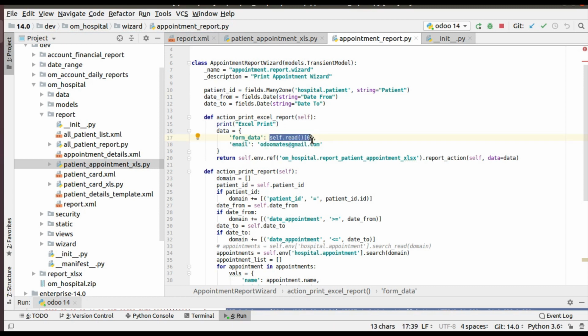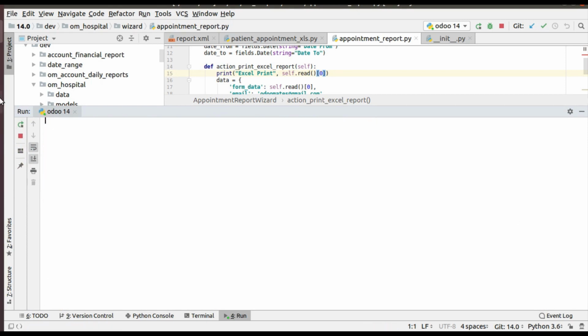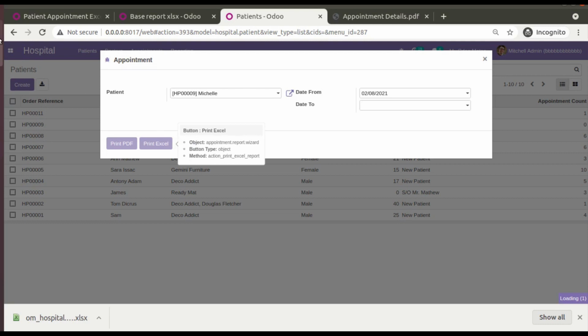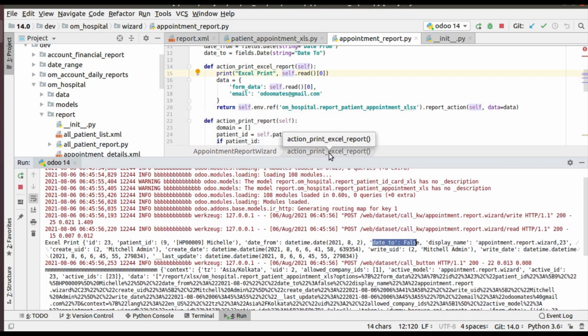Let me print self.read of 0. If you print this statement, let me restart. The service has been restarted, and if I click on print Excel and check the log, you can see when you print self.read of 0, patient selected is Michelle, date from you are getting, date to is empty. So in self.read of 0, you will be getting the data of the current record. Patient ID is 9, date from is 2 of 8.